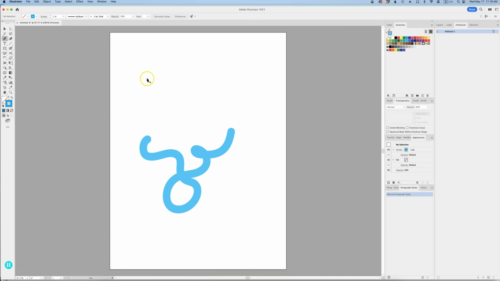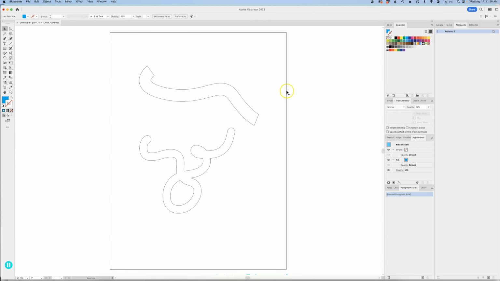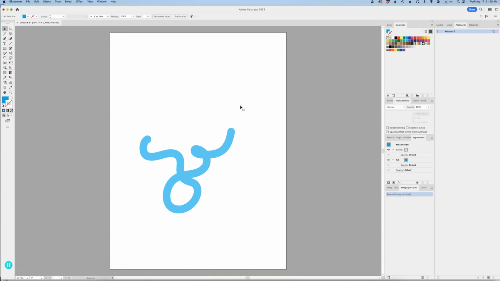By contrast, if you use the pen tool and you create this shape, and then you do your expand, now it's a similar kind of object to this. If you hit Command Y, you can see the outline view. So with the blob brush, you can do more artistic things with it.